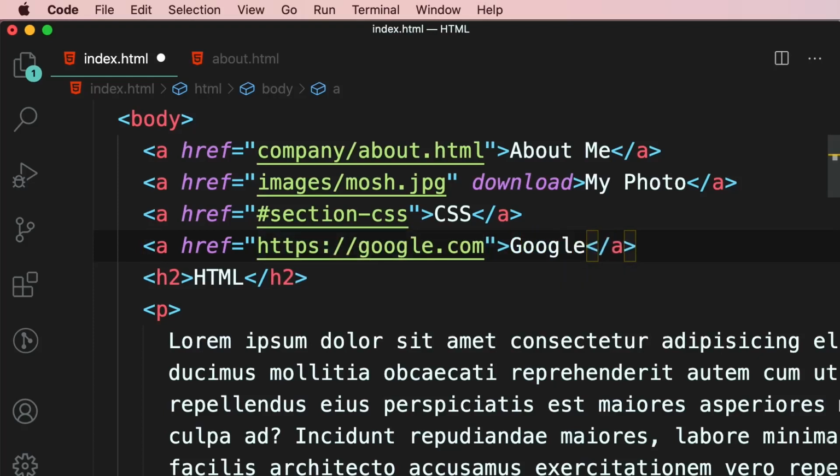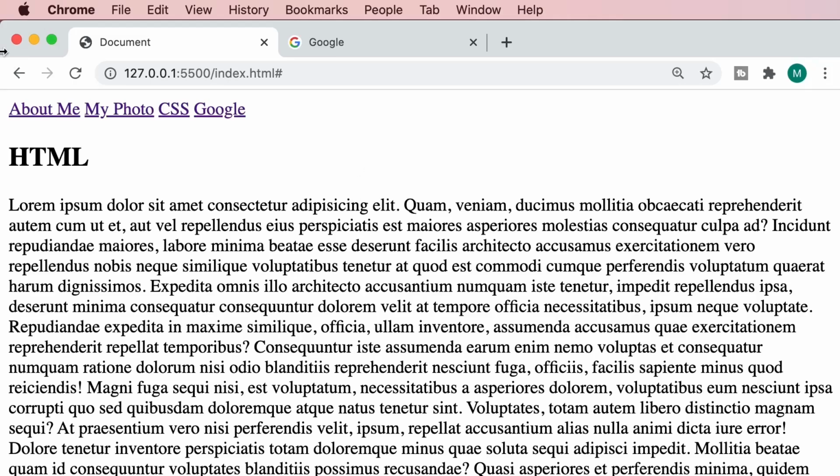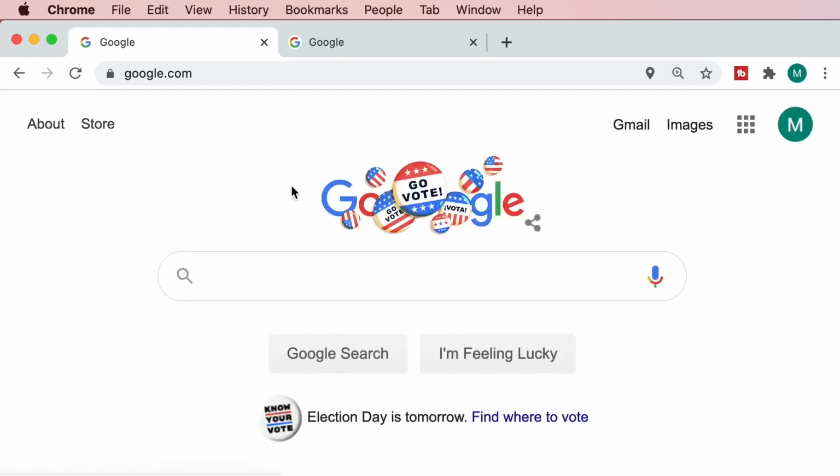Now let's type Google and test our page. Click. We're on Google. Beautiful. Now sometimes when linking to external websites, we want that link to open in a new browser window or a new tab. Let me show you how to do that.